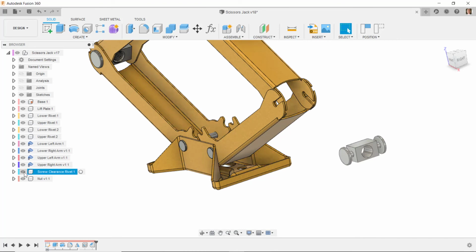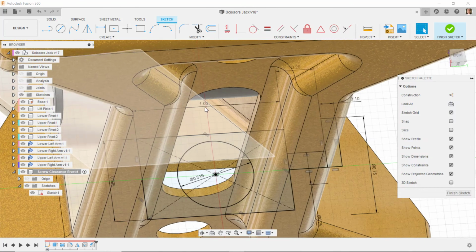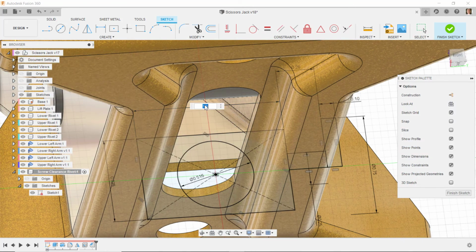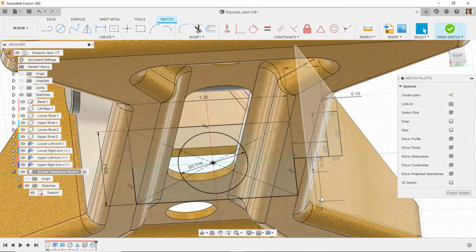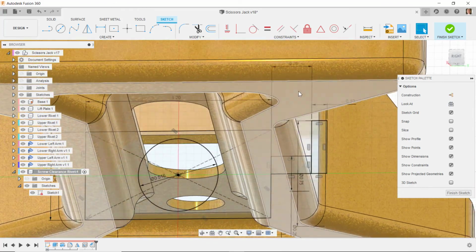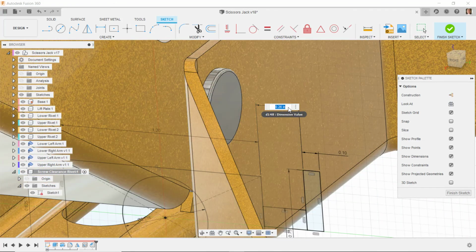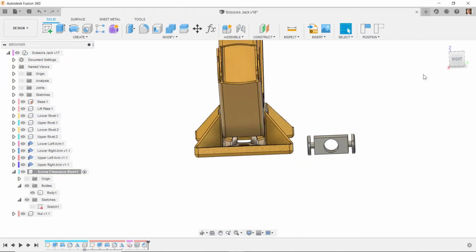So I'm going to go to that component and I'll edit that sketch. I will change this 1 inch to 1.2. I will change the distance here, get that at some location, change that to 0.14, and our part should update.